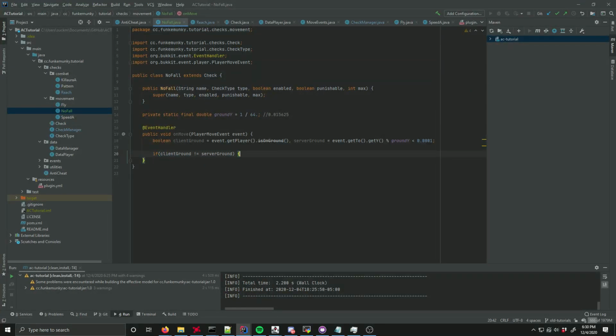So we want to check if it isn't equal, of course, because if they're spoofing in the air, this would be true, and this would be false if they're not on the ground. And if they're on the ground but spoofing false, yes, this is a kind of NoFall, then this will go ahead and flag. So let's go ahead and flag for the player.